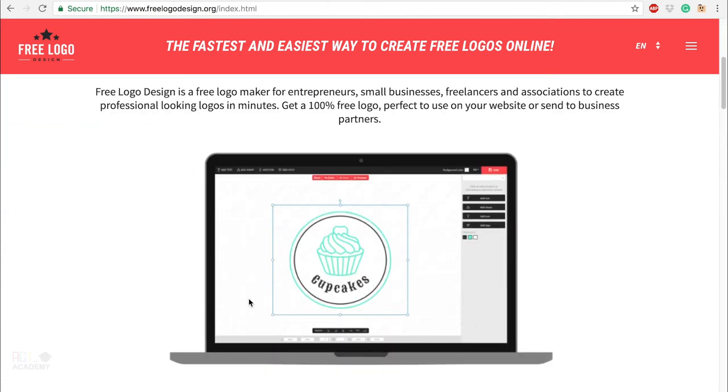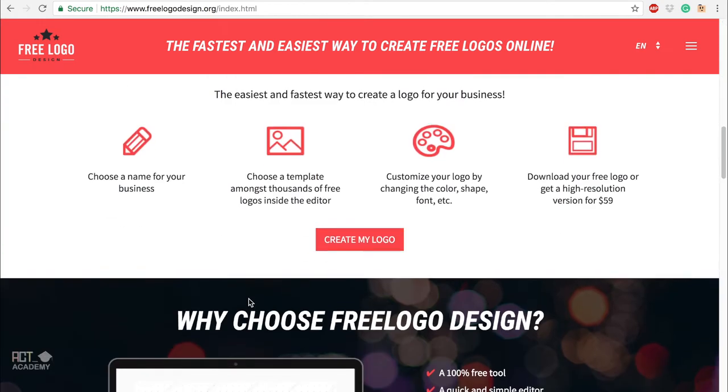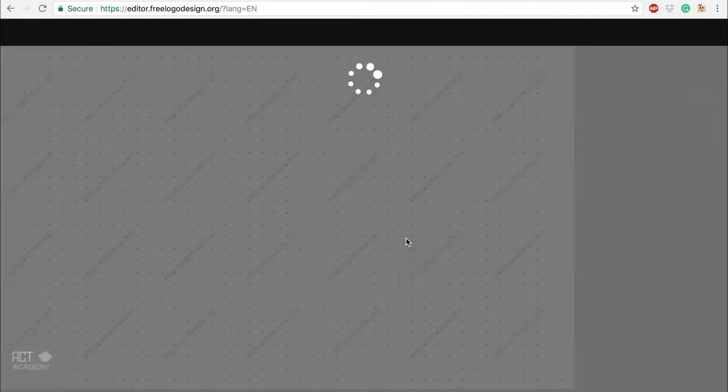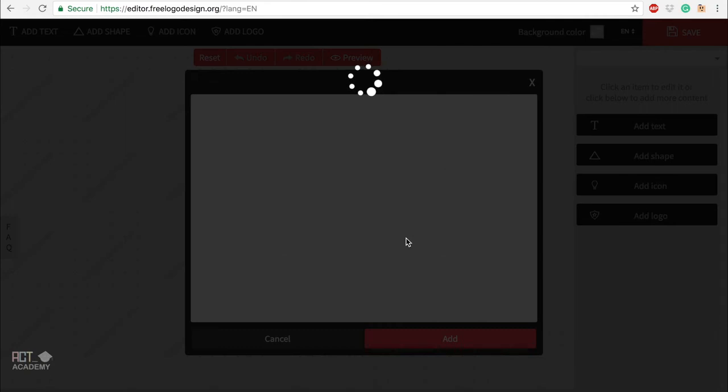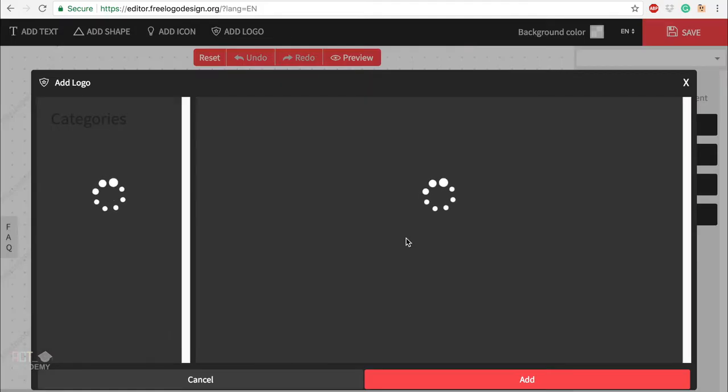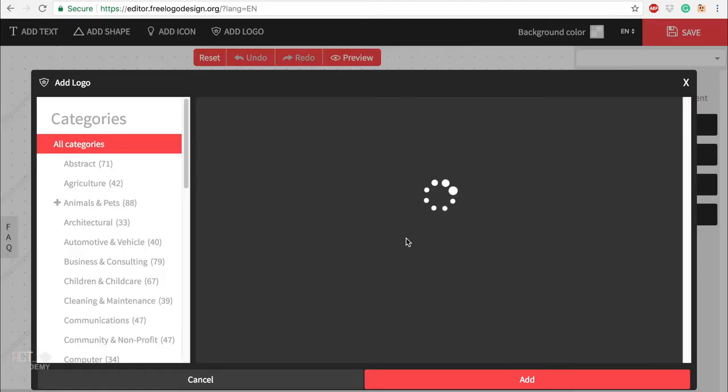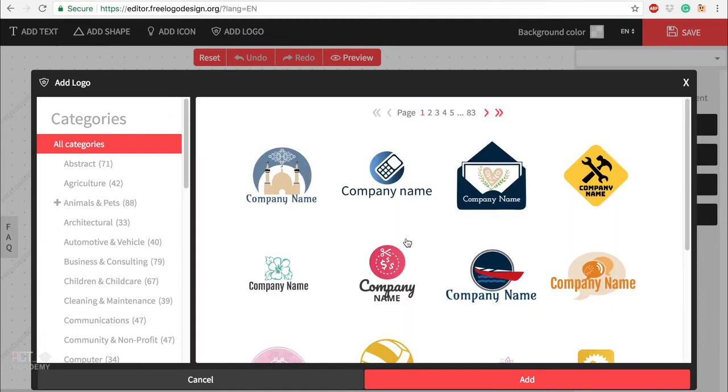Okay, so we can see we've got all of these things. Just create my logo. I'm going to create a logo for our cake site. So we just go on and click create logo on freelogodesign.org. And it just thinks for a while as all the clever elves inside the system are getting together.